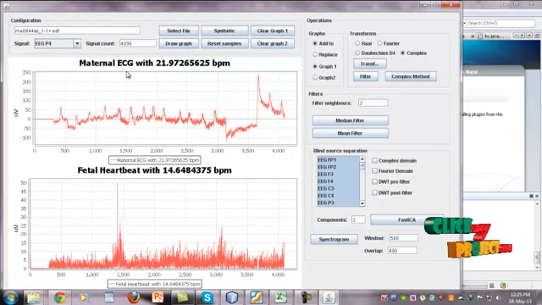In this form, there is a maternal ECG with given BPM of data field. Then the fetal heartbeat. Fetal heartbeat is a range of 14.64. Then maternal is the field of 21. From this board we have to filter it. Then the operation is used for the filters.